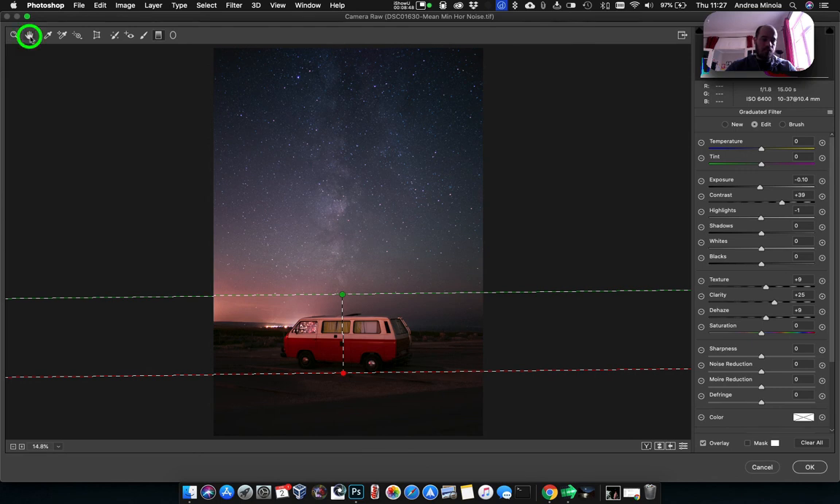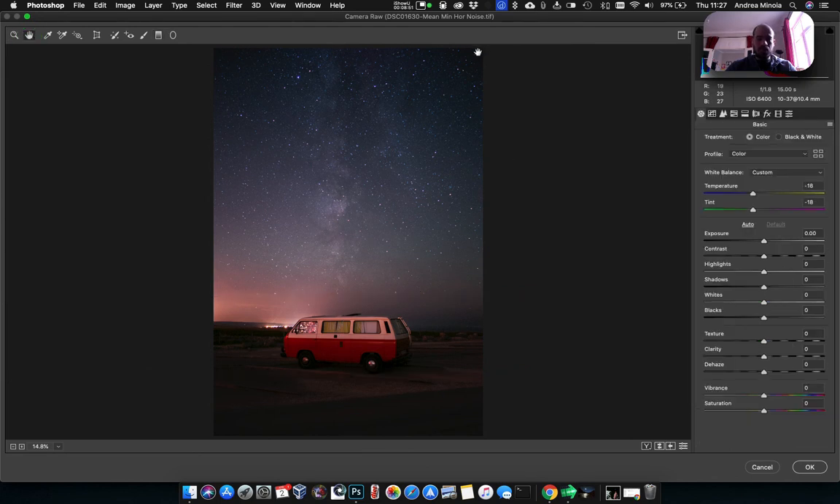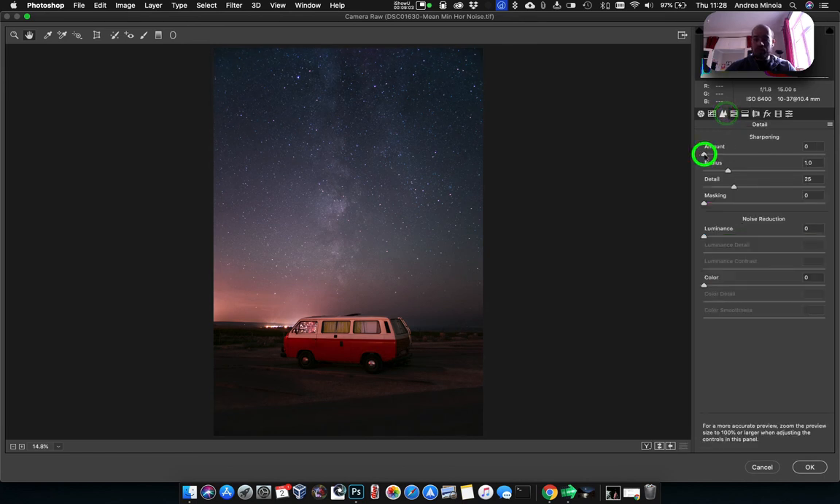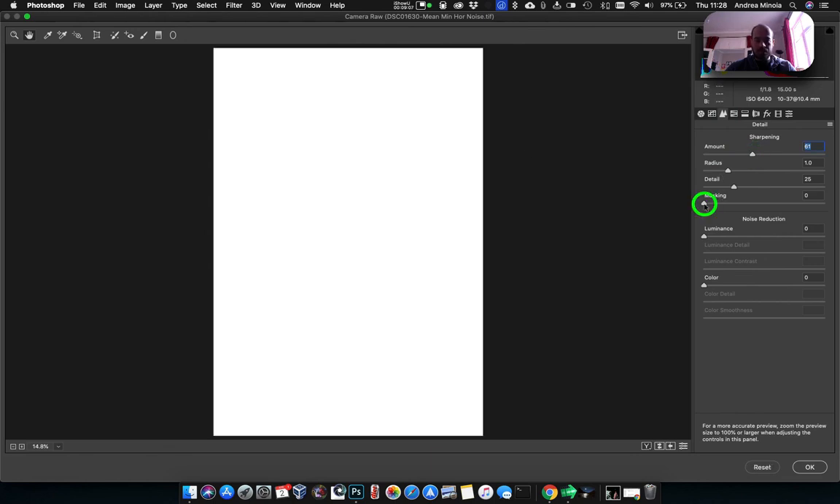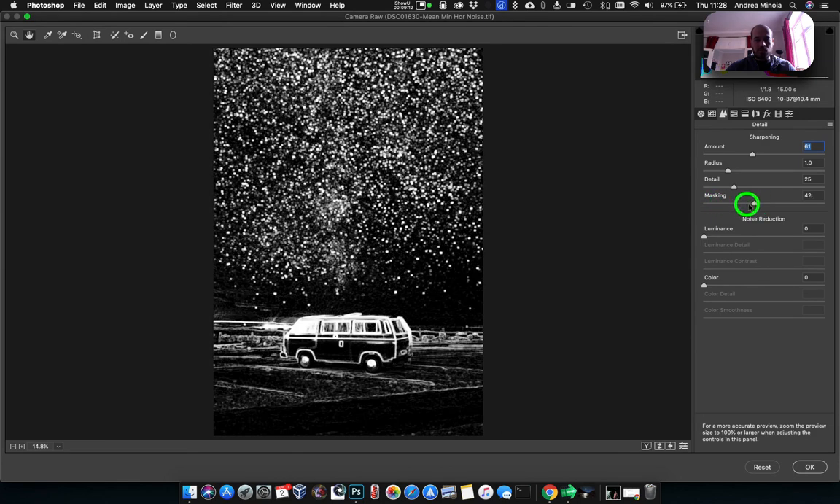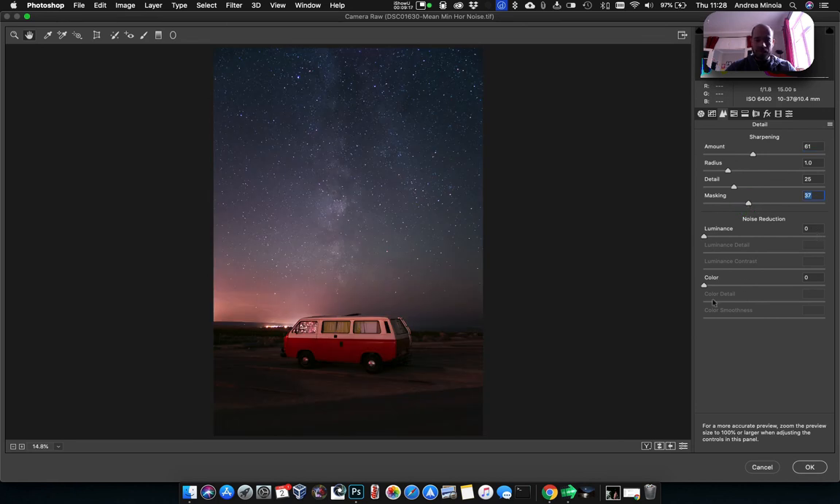Then if we go here, you see that in the corners we have some vignetting, so we can quickly go to the lens correction panel and try to remove this vignetting. We can add a bit of sharpening, a global sharpening to the image. We can even mask it. If you press the Alt key and drag the masking cursor, you see the areas that have been sharpened.